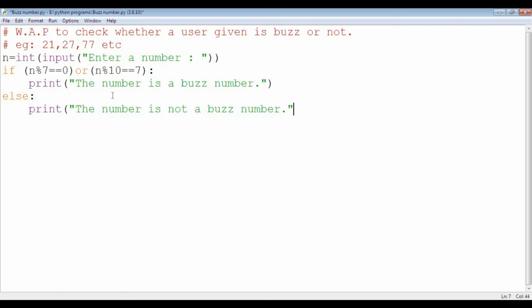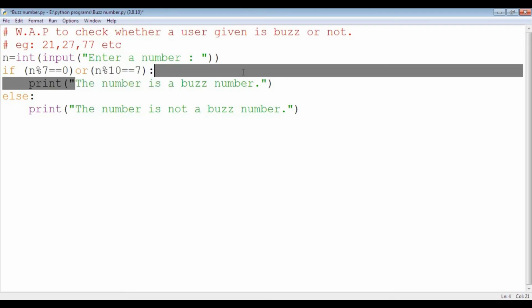Now let's see what is happening in the program. First, the machine will ask the user to enter a number by displaying this message. If the user enters a buzz number, for example 77, it will check if 77 is divisible by 7. Yes, it is divisible by 7. Okay, the condition becomes true. It will again check if the last digit is 7. Yes, it is true. Then it will print a buzz number.